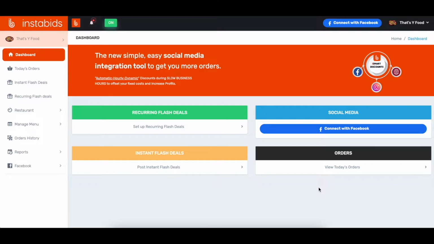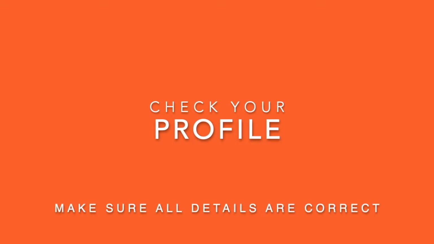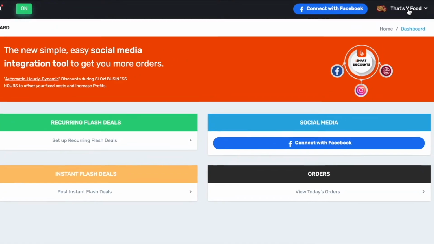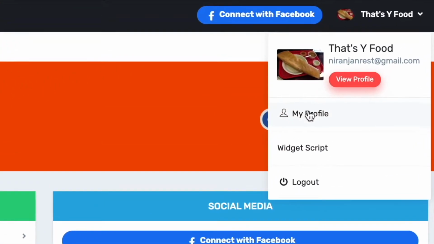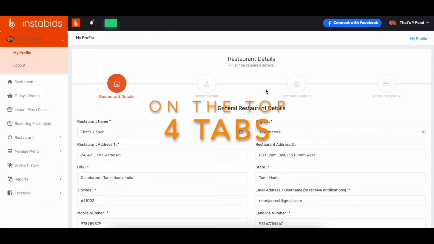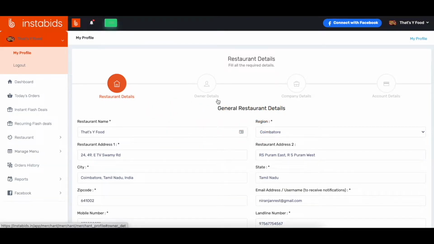The first thing we encourage you to do is check your profile and make sure all the details you have entered are correct. To check that, click on the name of your restaurant on the top right corner. Click on my profile. On the top you will see 4 tabs: restaurant details, owner details, company details, and account details.